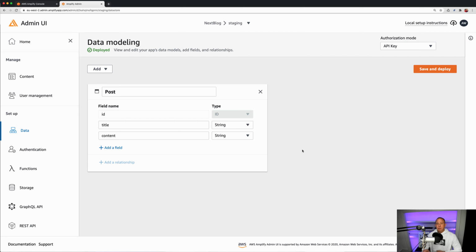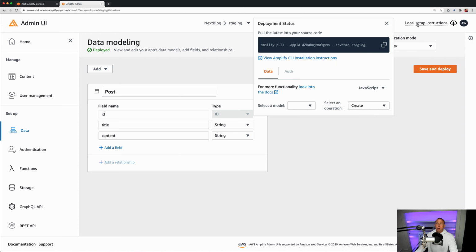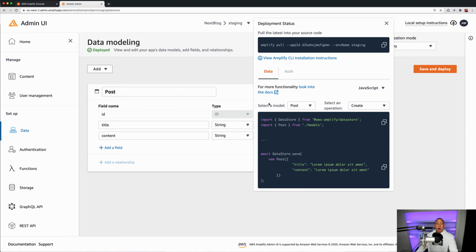Once the API has been deployed, we can now start interacting with it in our Next app. One interesting thing is that we can click here into local setup instructions and see how to pull this app down into our Next app. There are two things we want to do. We want to pull down the app itself, which is going to give us some ways to interact with the backend. And then we'll also have code snippets here for each model that we've created.